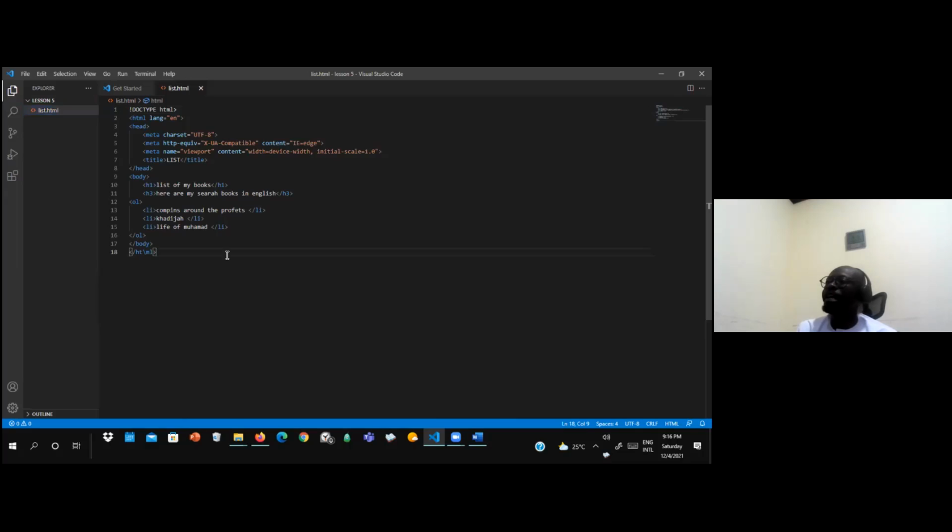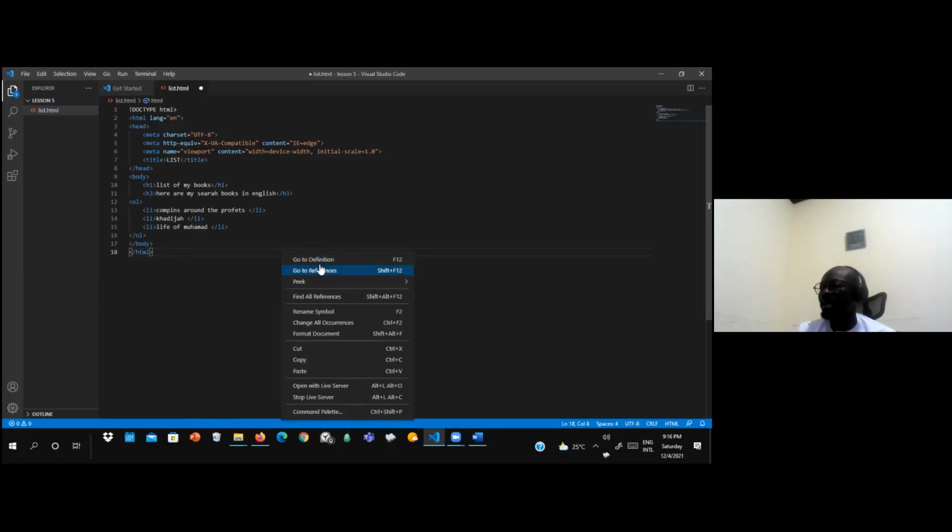Now right click on the middle of your code, anywhere. Just right click anywhere, and then click Open with Live Server down there. Open with Live Server, yes.